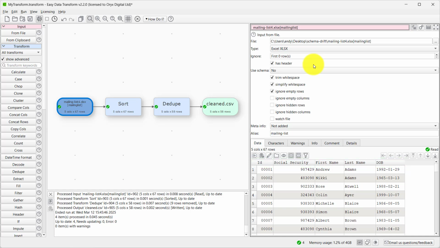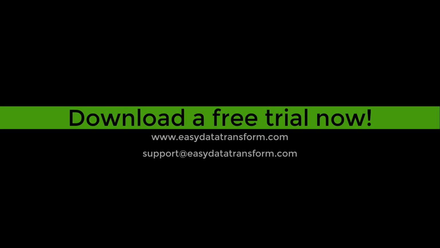We've demonstrated the use of schemas on a very small data set, but Easy Data Transform can easily handle data sets with millions of rows. Easy Data Transform can also do sophisticated step-by-step data transformation to clean up your data, including joining, filtering, aggregating and deduplicating data sets. Easy Data Transform is available for Windows and Mac.